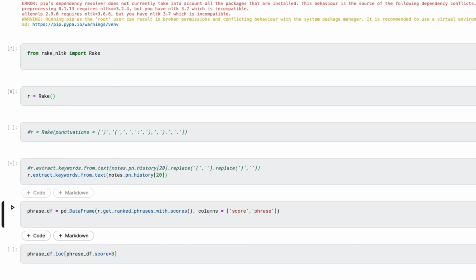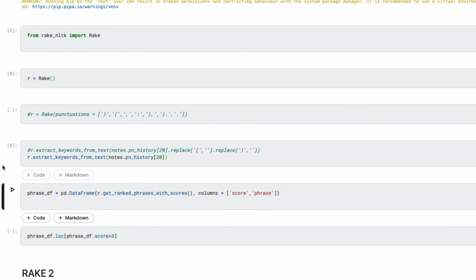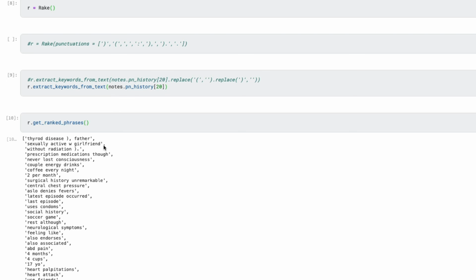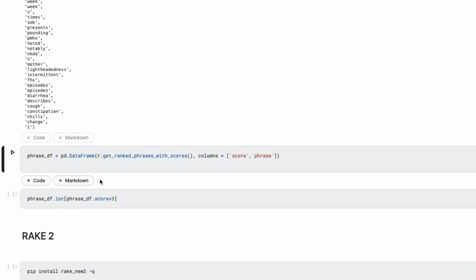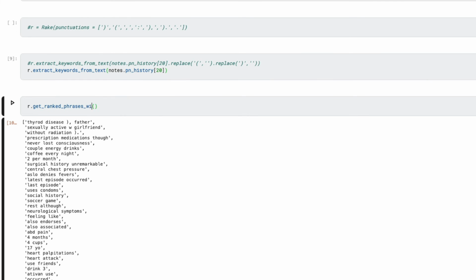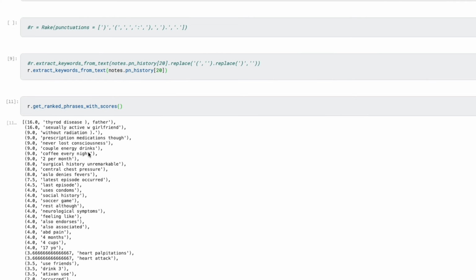Now keyword extraction is happening, and keyword extraction is done. After that, all we have to do is say r.get ranked phrases. If you just want ranked phrases, you can get the phrases like this. But if you want ranked phrases with scores, you can say get ranked phrases with scores, and then you get the score and the phrase. You get it like a tuple for each phrase, and then you get a list of tuples.